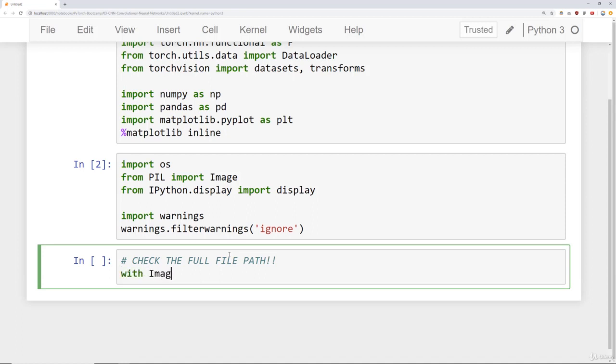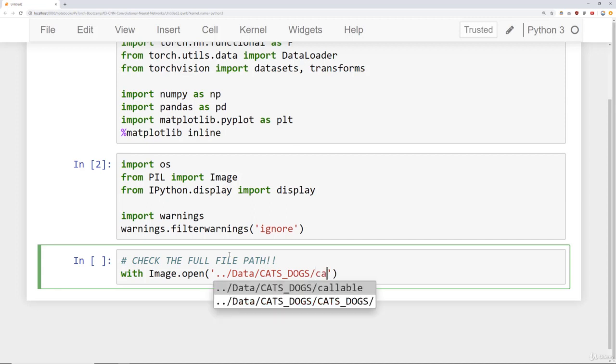So I'm going to say with Image.open, and there I'm going to write in the full file path. I'll go back up a directory into my data folder, and you should be able to start tab auto-completing some of this. So I'll tab auto-complete cats and dogs, and the specific way I saved it for this filming is I accidentally doubled up and have another folder called cats dogs. Yours may be different, you may not have this double folder, so keep that in mind.